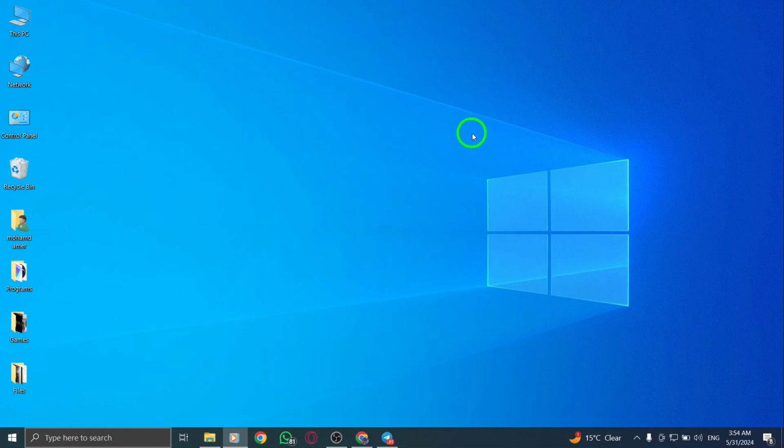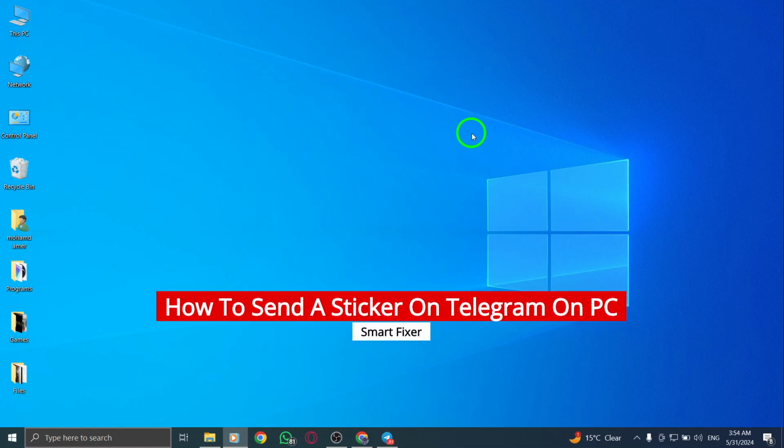Welcome! Today we will guide you on how to send a sticker on Telegram using your PC. Let's dive into the step-by-step process.